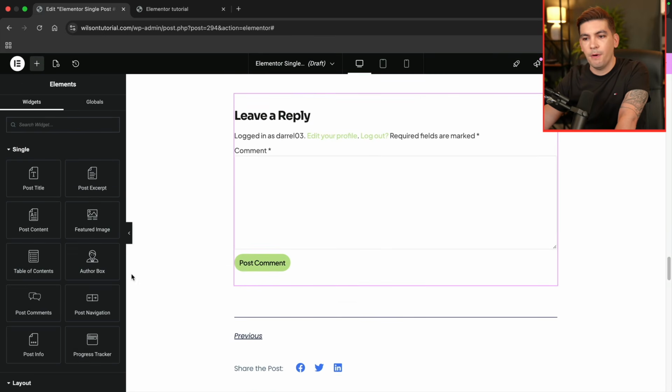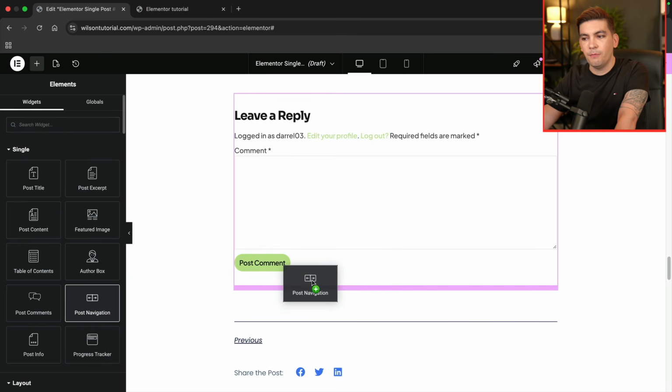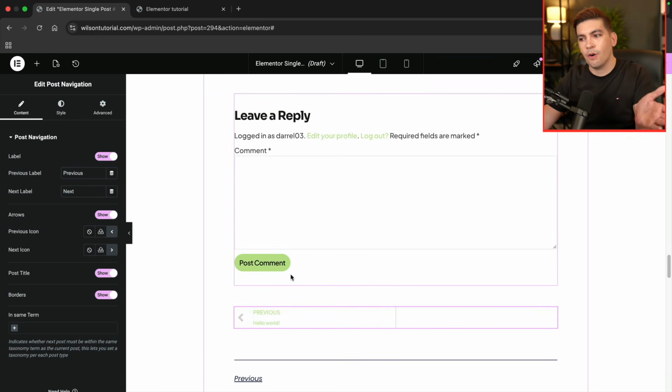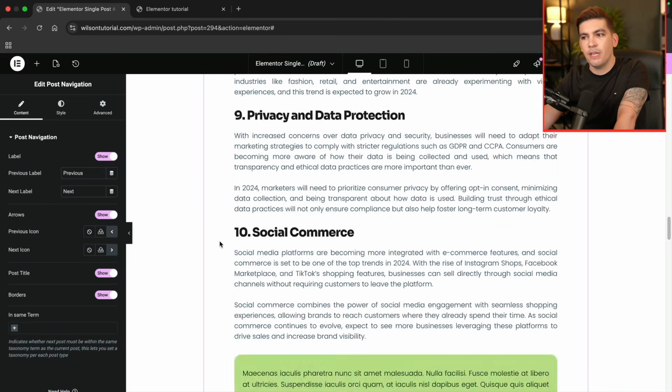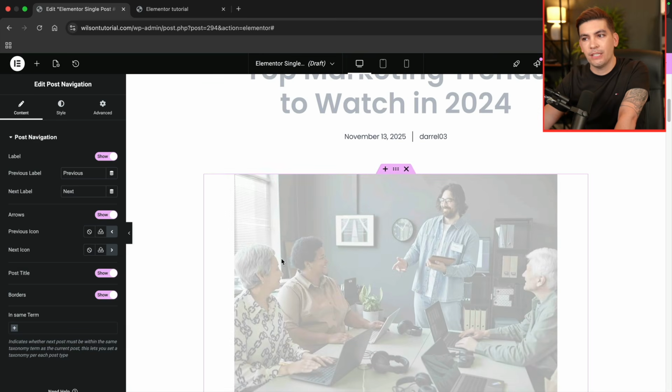And then also we have post navigation. This essentially will allow users to scroll to the next article or the previous one right here. So we have previous. Now, since this is a new article, there is no next, but once you create more articles, the next will then display right here. So yeah, that is pretty much how you can create single blog posts from scratch using Elementor Pro.